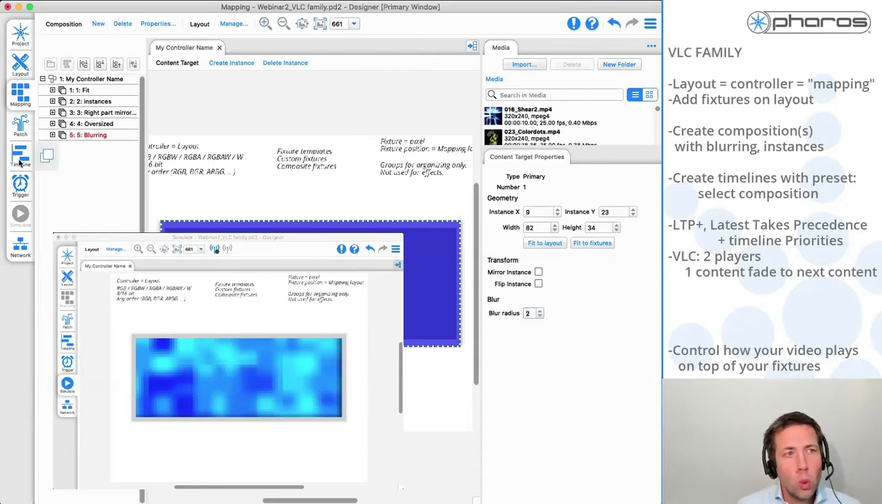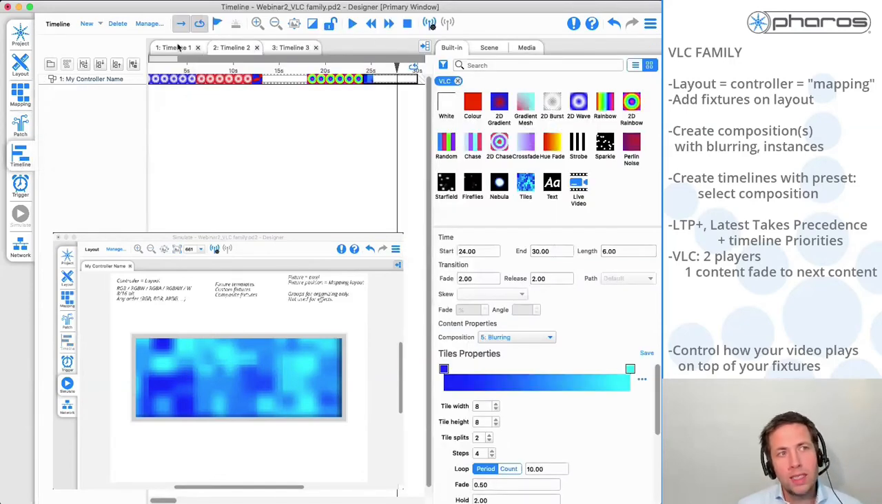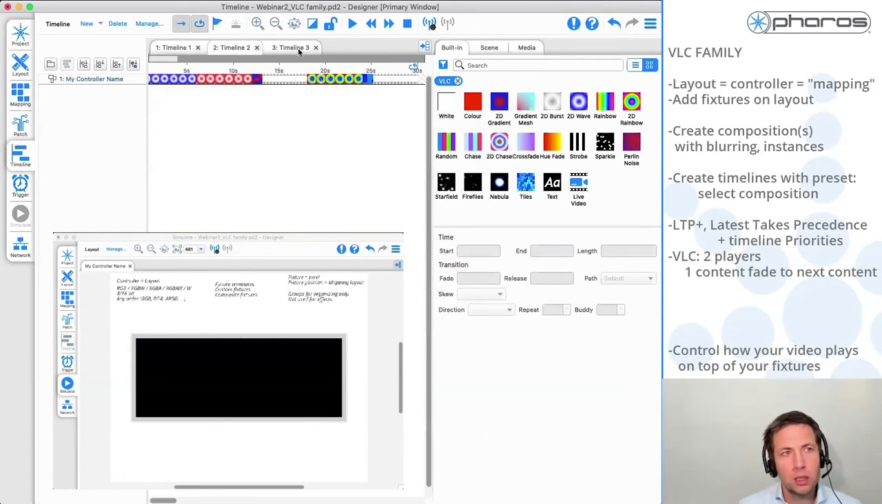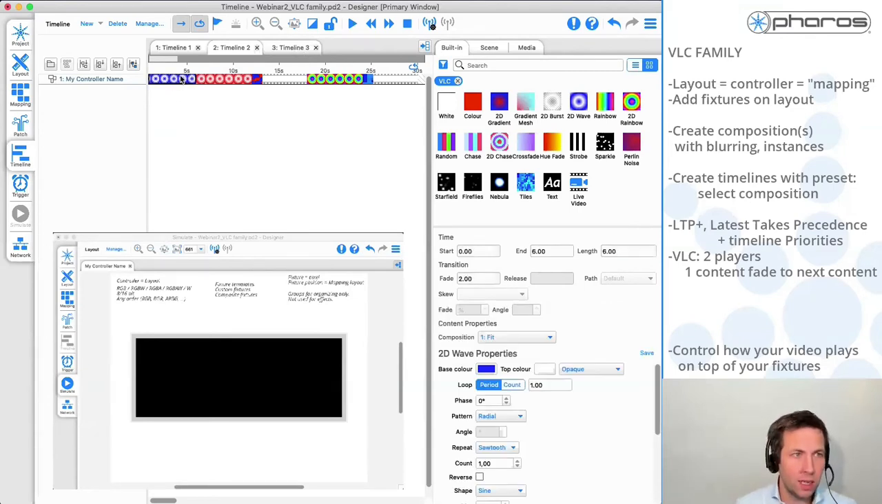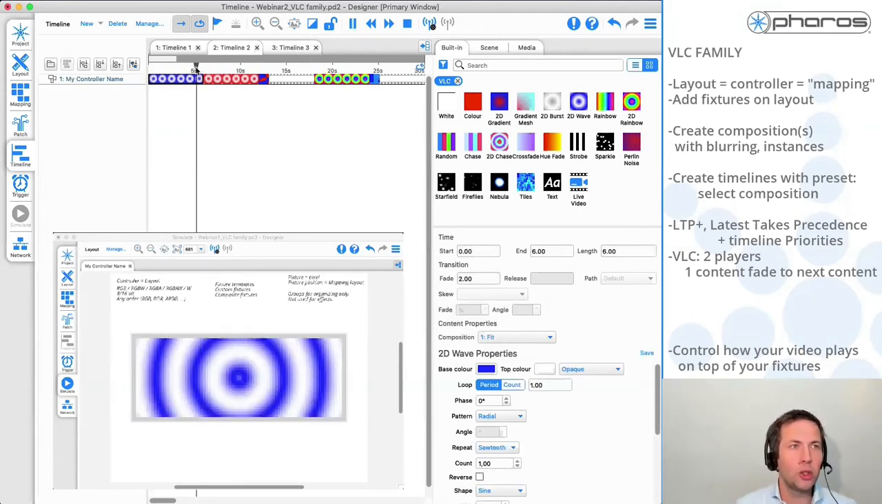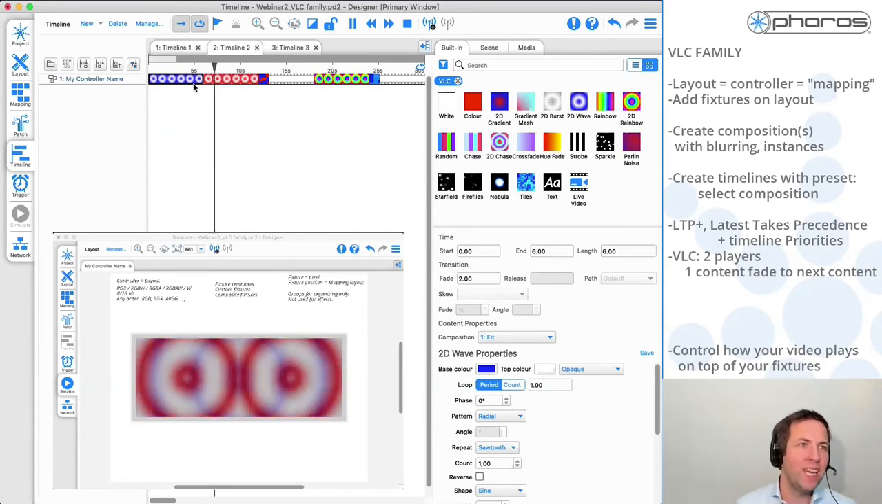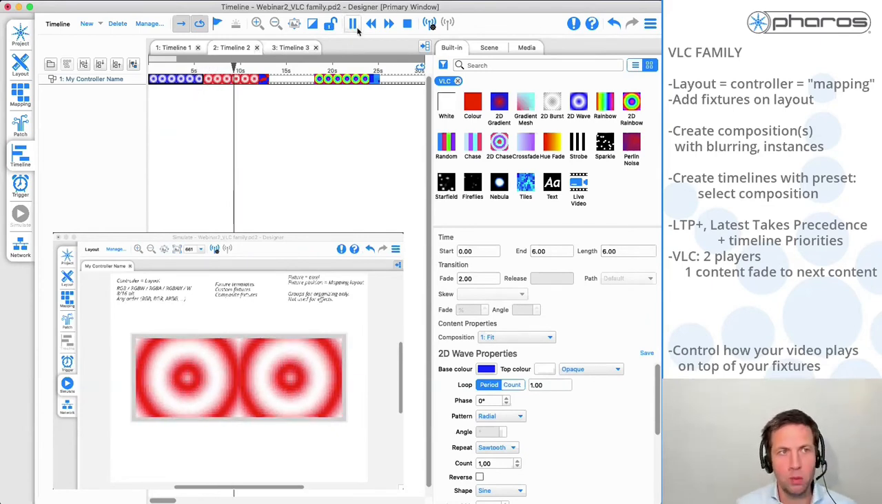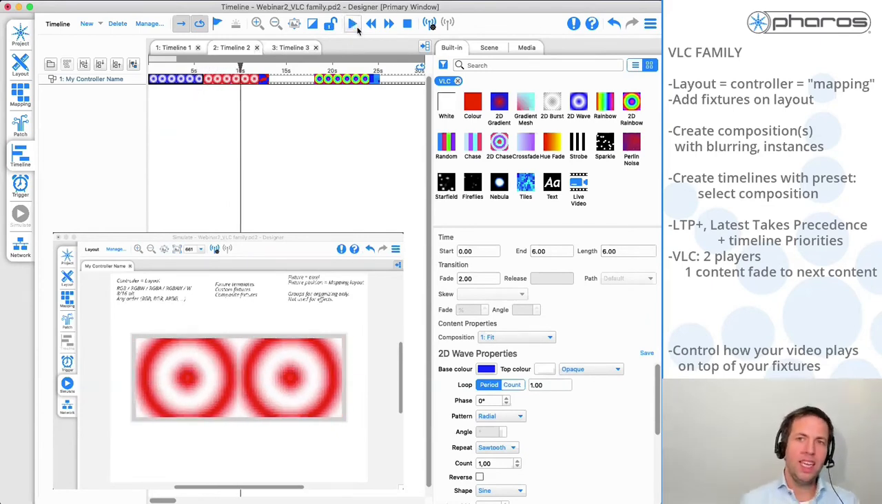So important to understand, even though you can make multiple timelines, the VLC will just always play back one video at a time. Internally, there are two what we call players, so you can fade from one video to the other video, but that's it. In the VLC family, you control how a video plays back on top of the fixtures.